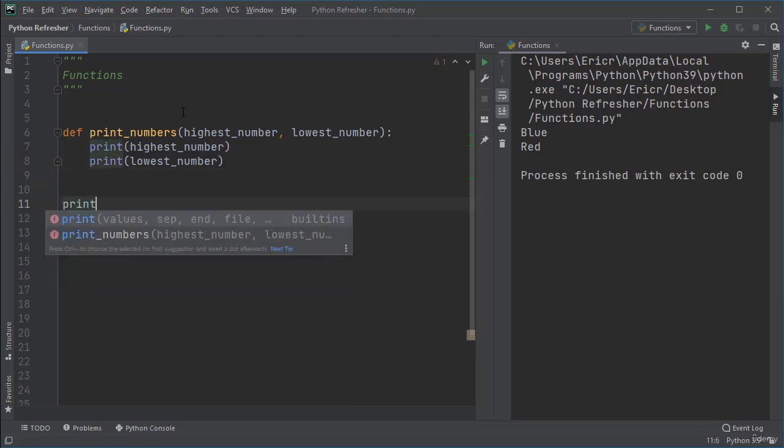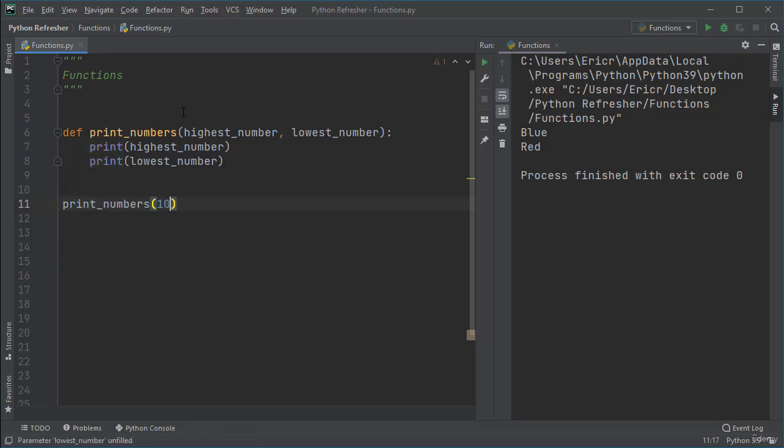Now let's call printNumbers, and I'm going to pass in 10 and 3. If we save the application and run it, we'll see that we get 10 and 3, and that's because we're calling printNumbers, and we're passing in 10 and 3, which is highest number and lowest number.